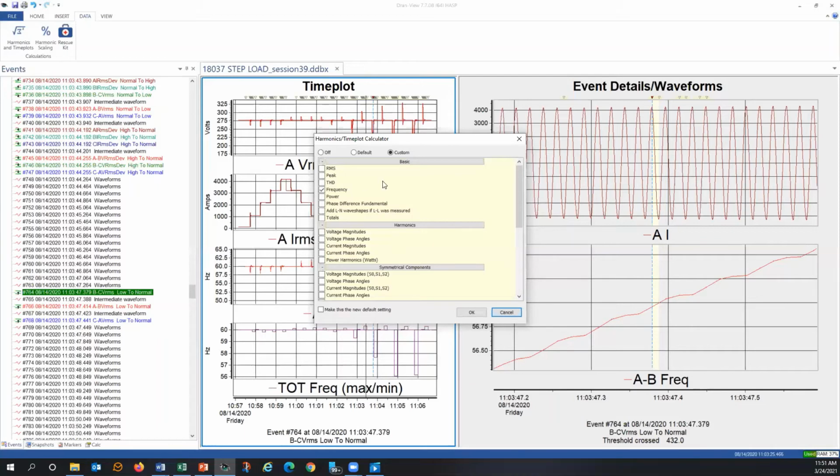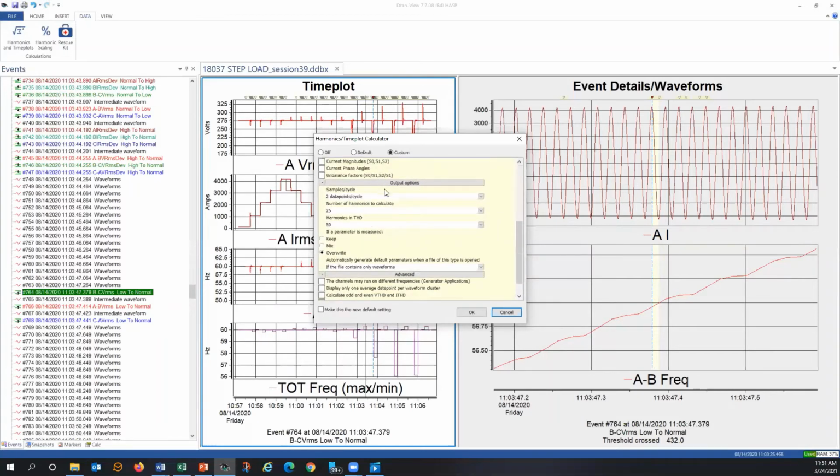So you go through the basic capabilities. Again, you have the default, which will turn them on for you. The custom, you completely control what these are. And again, these become selectable channels that are mixed in with the parameters from your instrument. So as an example, when I go down to the output options, you have the ability to control how much information you're including.